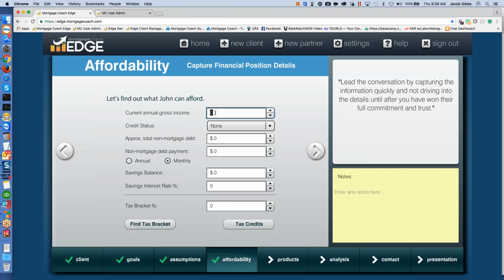Now, income levels, these are all your qualification parameters. So if you are talking to your client, capture these, because you're going to see when you get to the products that it does show debt to income ratios. So I'll put in, let's say 75.